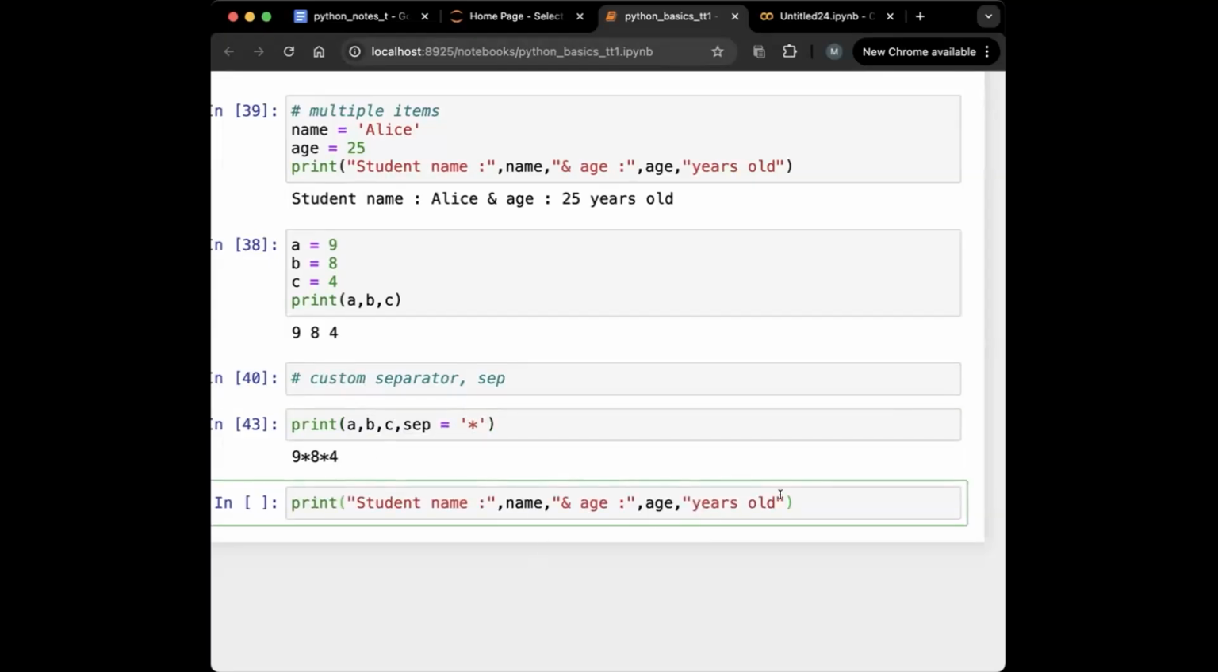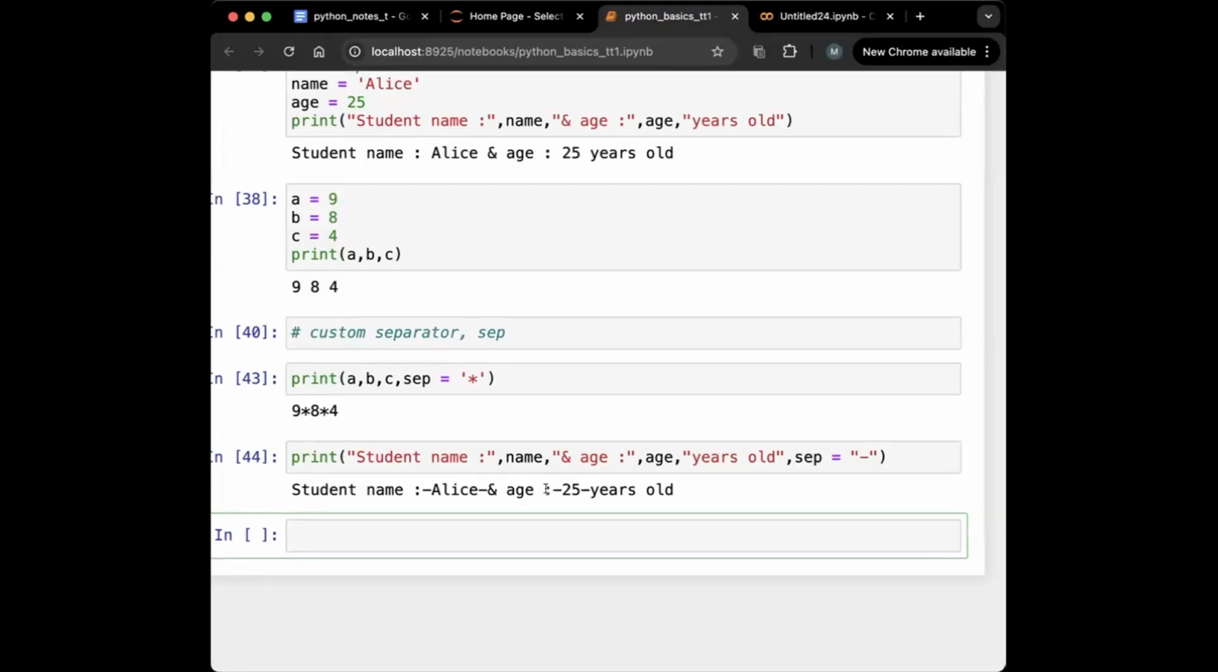Even in this case, I can go ahead and add a separator at the end, and let's say now I want my separator to be a hyphen. So everything gets separated by a hyphen now. Is it clear till here what the sep keyword is doing?